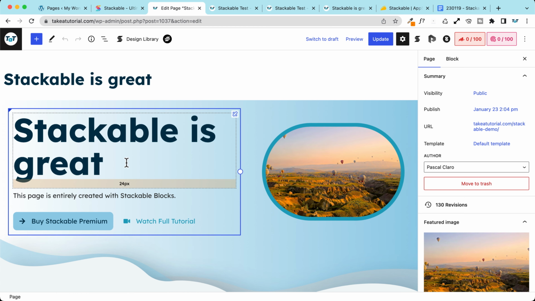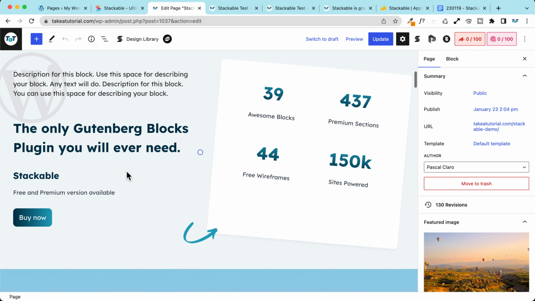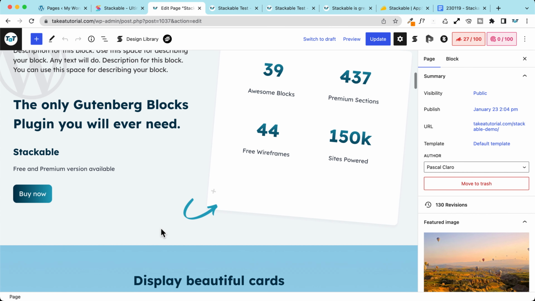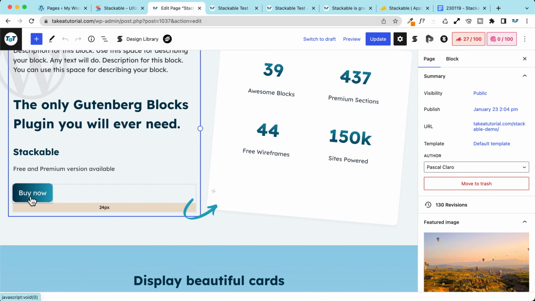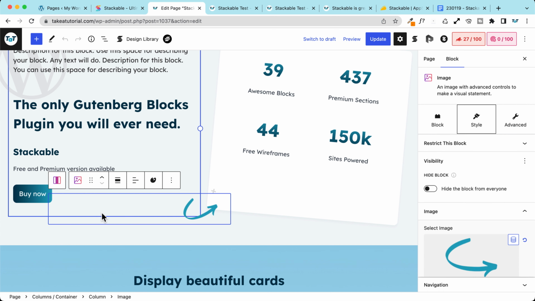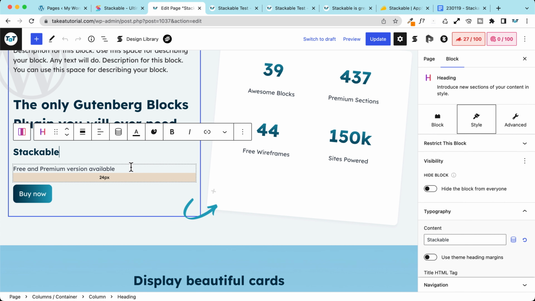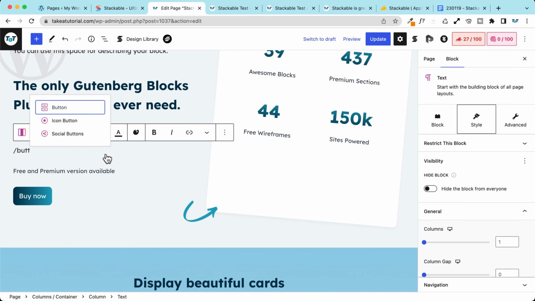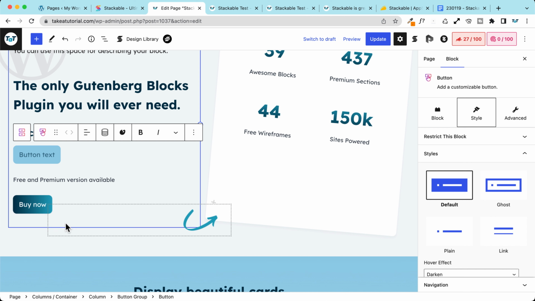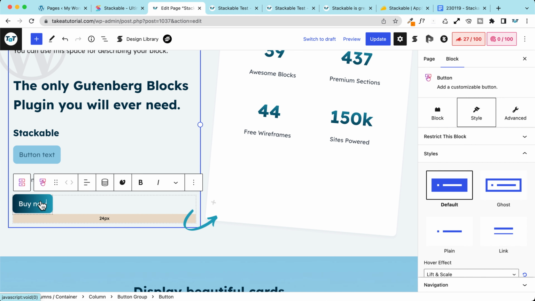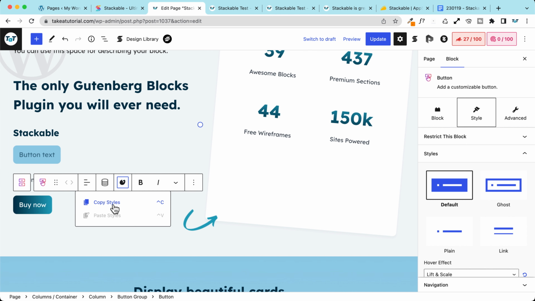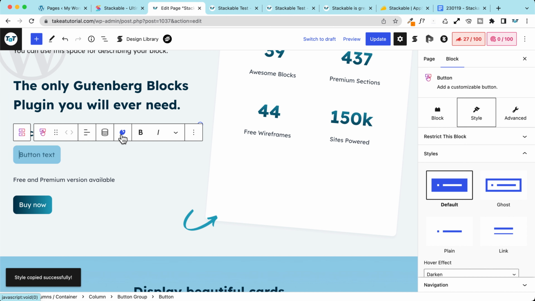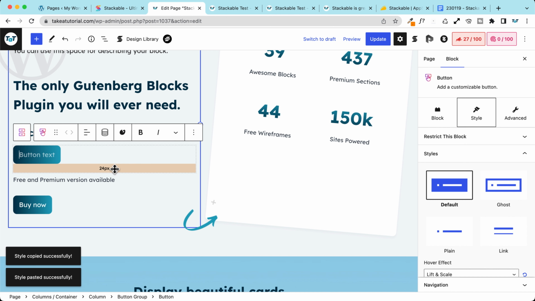When using Stackable Premium, there is a great feature that saves you a ton of time, which is this one. Once you finish creating and styling something, let's say we want to style a button exactly like this one. We need to add another button, for example. Let's say we want the exact same button as this one, so when we hover, it has the same effect and also this beautiful gradient effect. To do so, we go to this button, click on this icon, click copy styles, go back to our button, and say paste styles, and that's it. That was very easy.